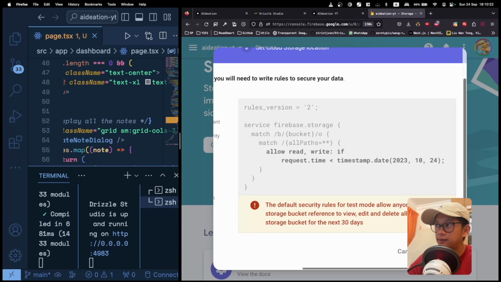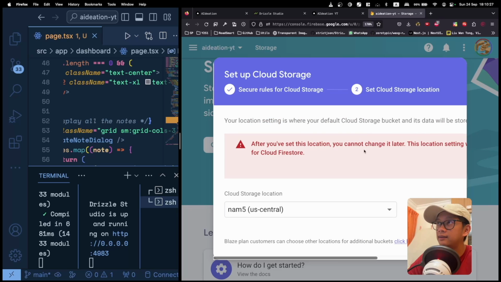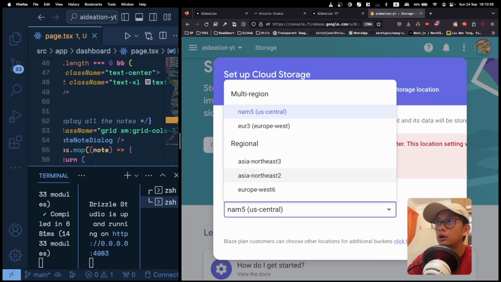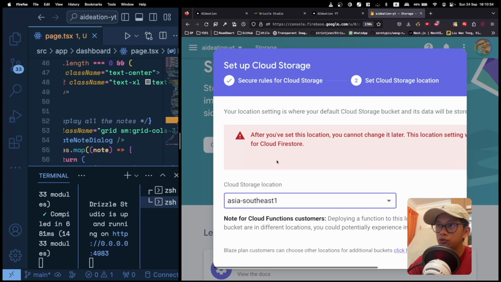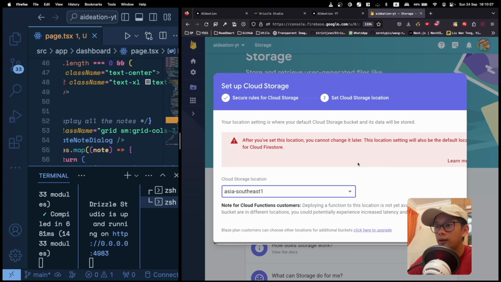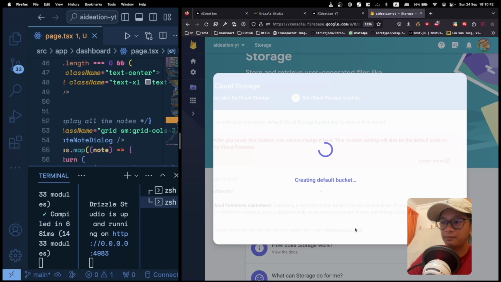Then press next, and lastly it's saying that this is where our default Google Cloud storage bucket is set. So let's choose a location that's near us. In this case I will choose Asia Southeast 1. Choose somewhere that's closer to you. Then press done on the bottom right corner. We are creating a bucket, meaning that we are choosing a location nearest to us to store all our DALL-E images. We're going to wait for it to create the default bucket, and then I'm going to teach you how to set up Firebase to connect to the storage.